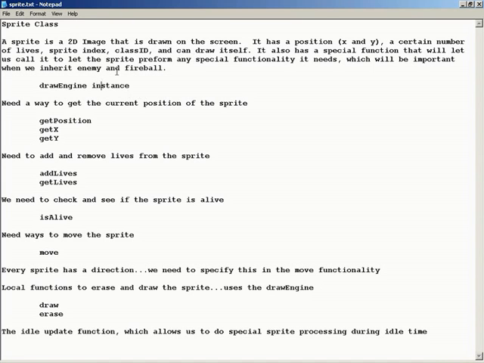A sprite, as we said before, is a 2D image that is drawn on the screen. It has different attributes: a position, a certain number of lives, a sprite index, which is what we talked about when we did the draw engine, and its own specific unique ID. And we have the class ID, which is saying, is this a sprite? Is this a fireball? Is this a character? It's a way for us in the future to differentiate between the classes that we've inherited.